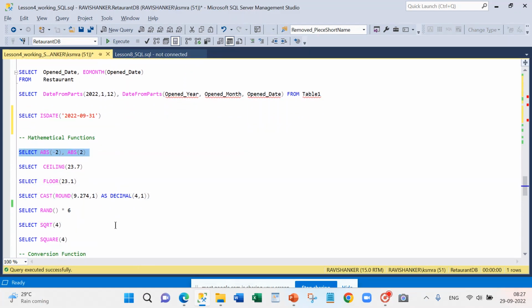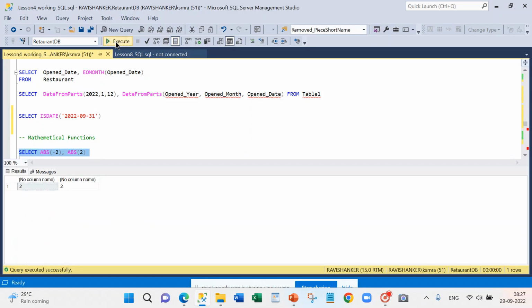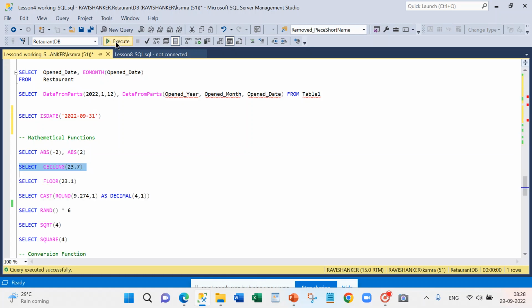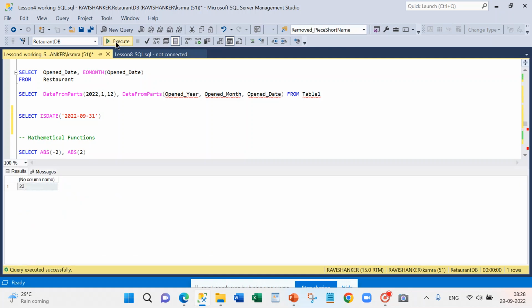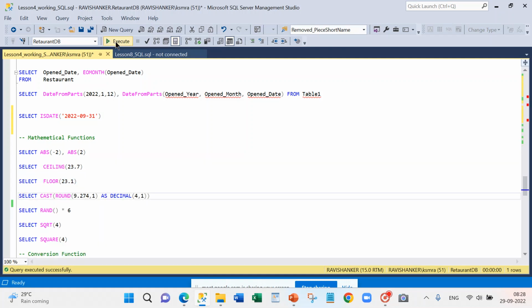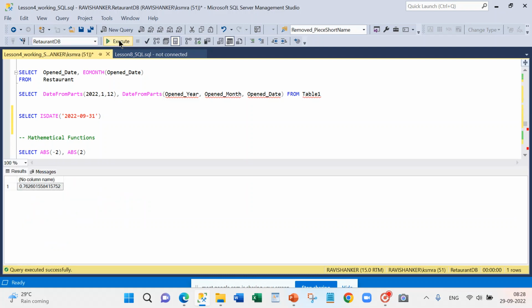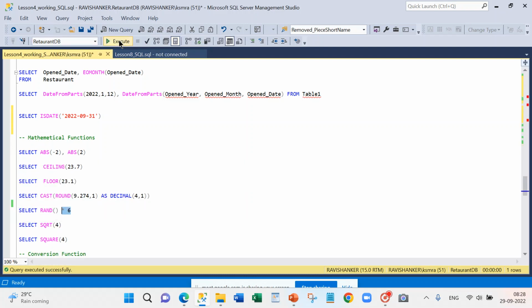So ABS of -2 and ABS of 2 will return you 2, because whole number. Ceiling of 23.7 will return 24. Floor of 23.1 will return 23. Okay, and this I will skip. This might be confusing. Random: I told you random will return 0 to 1, right? So now if I do random times 6, I think it gives you some number. Random alone, I will show you what it generates.